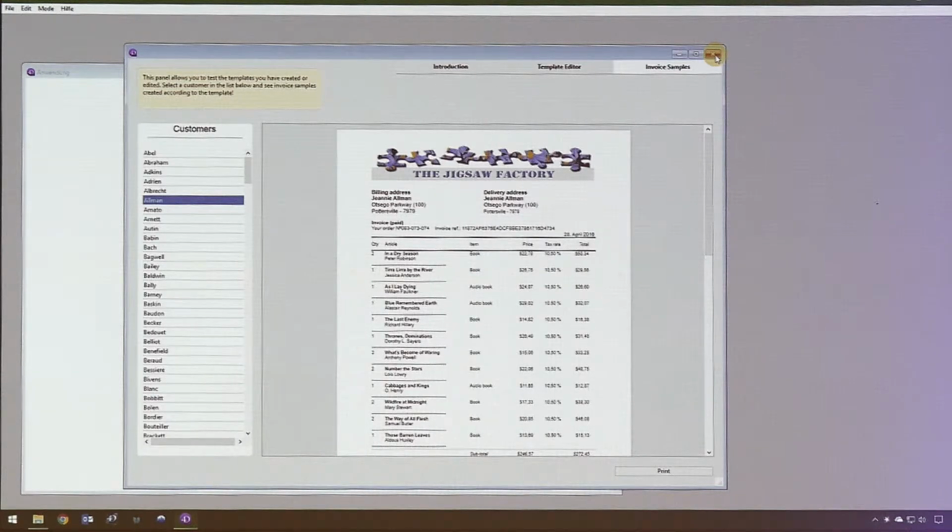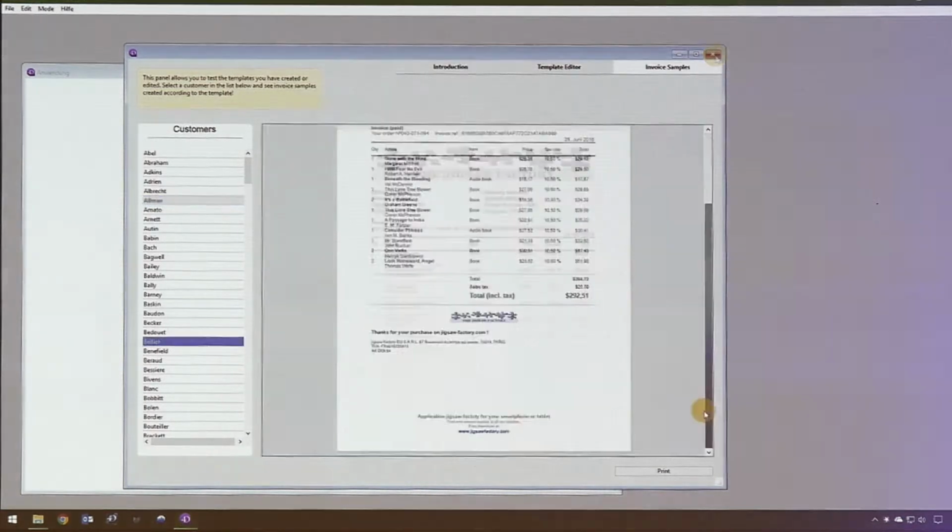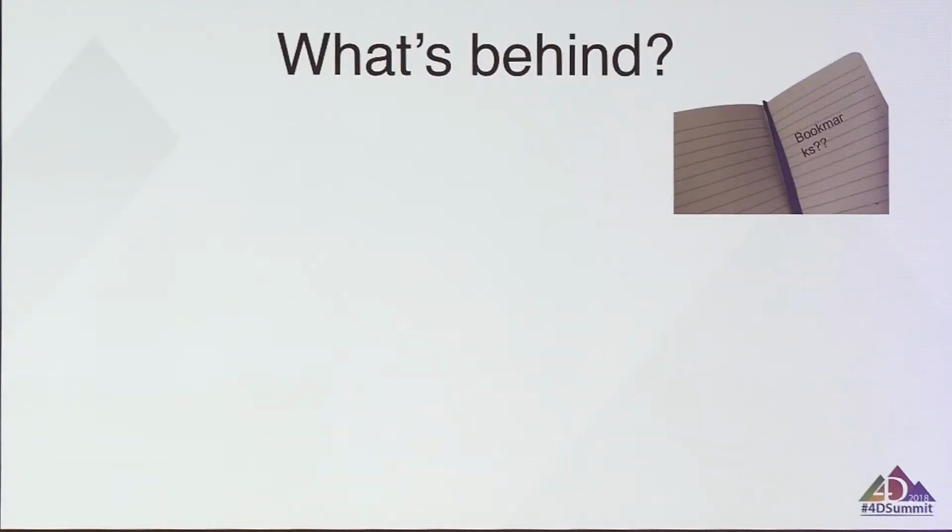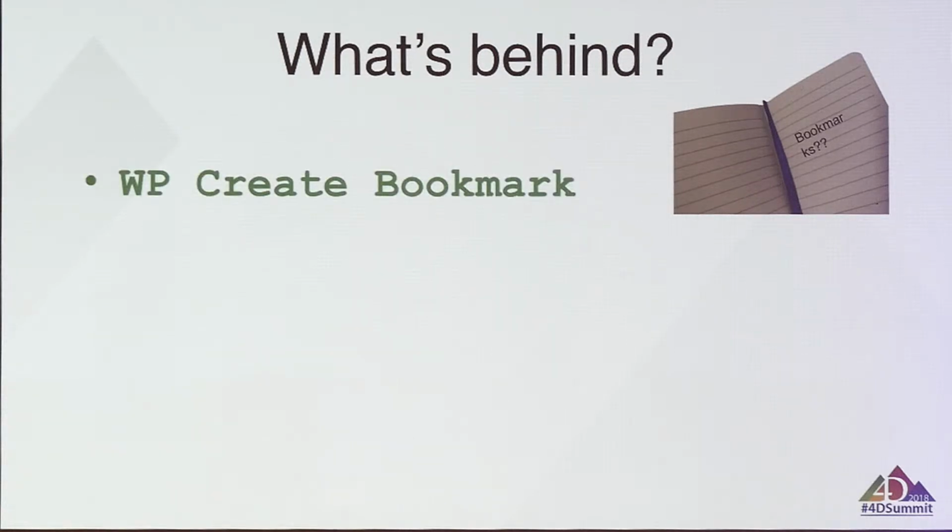Okay, what's behind all this? We have a few new commands, and a few you already know. We start with the first, to create the bookmarks. We have the command WP Create bookmark. As parameters, it only needs the range, which we have selected, in our example the highlighted text, and a name for the bookmark. With this command, we can create, in our case, 5 bookmarks.